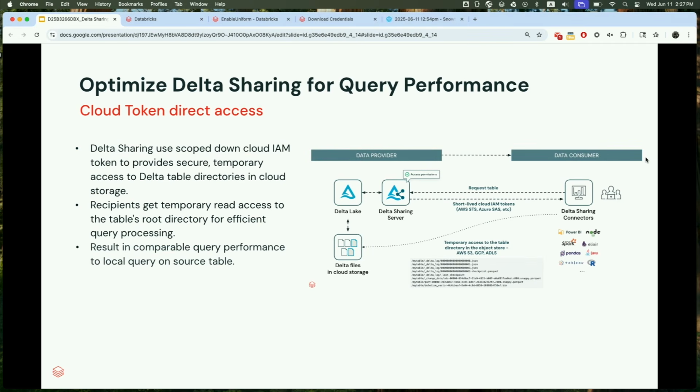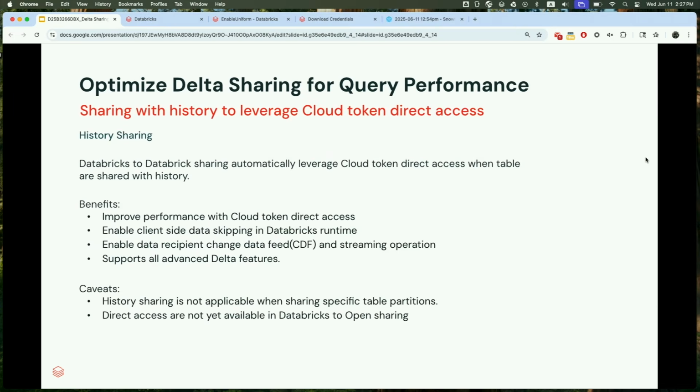As a solution, in modern Delta Sharing, we introduced another mechanism called Cloud Token Direct Access. The key difference here is that Delta Sharing will use a scoped-down Cloud IAM token to provide the client with access to the root directory of the Delta table. That brings the benefit of data processing mostly on the client side, which is more efficient, and it completely eliminates the need to pre-sign each file and transfer them over. With Cloud Token Direct Access, from our benchmark results, it could yield query performance comparable to querying a local table.